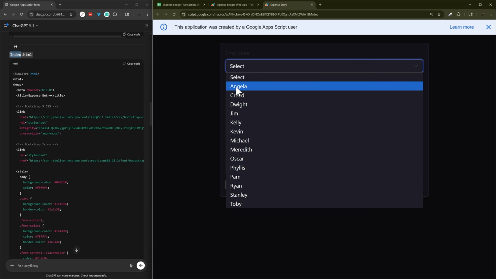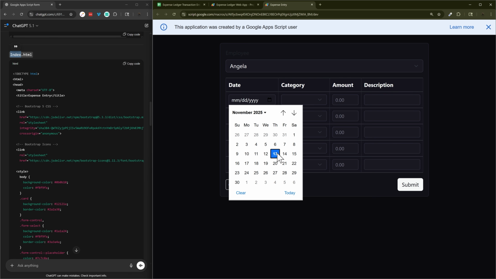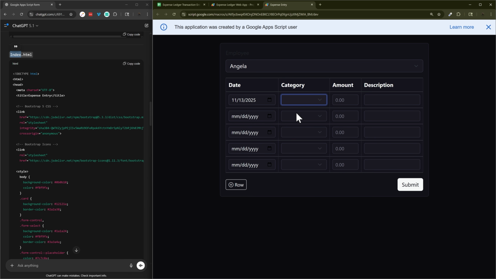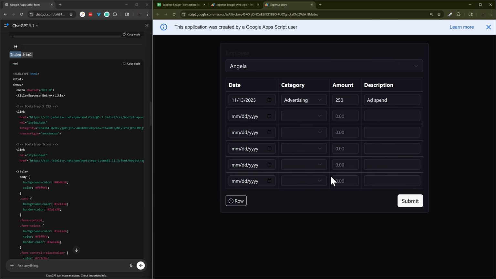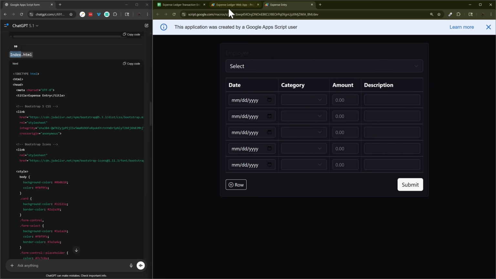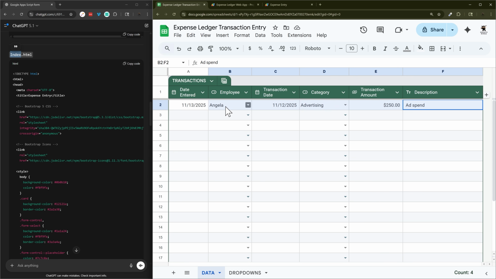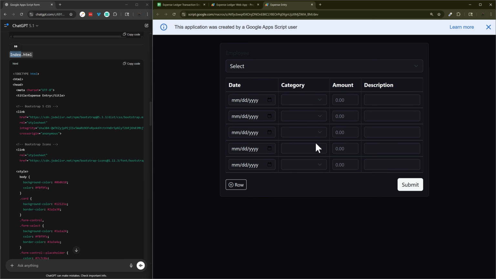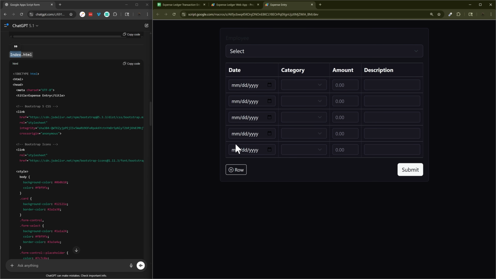Let's just go ahead and pick Angela, for example, and let's just say she's making an entry for advertising, and we could put in $150, and this could be ad spend, something like that. Let's add another row, so that's good. Let's see if submitting works. Say one expense, and there we go. Let's go over and look, and sure enough, there it came through. So you can see pretty quickly we have a working web app, and now at this point we can just decide how much we want to finesse and mess with this to make it exactly what we want.